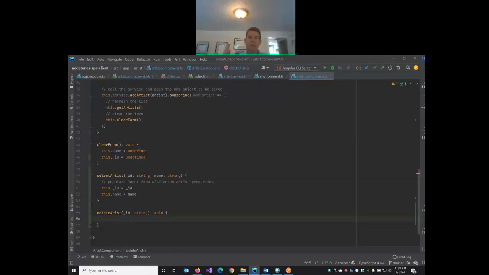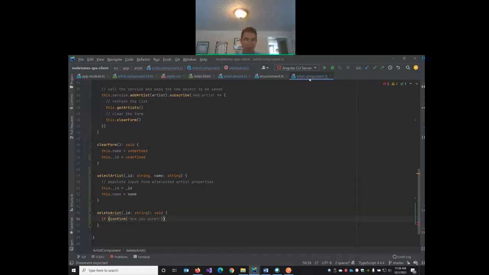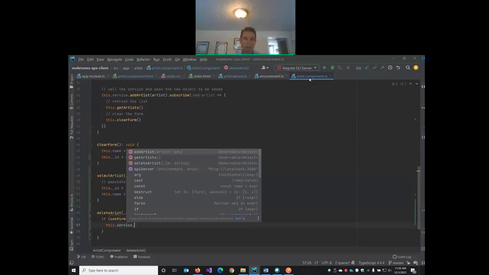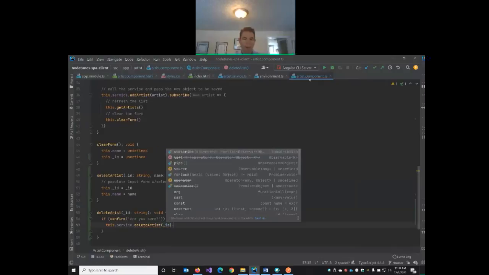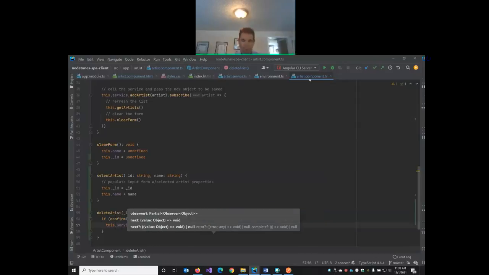We also want to add a little confirmation here. Now, even though our file is TypeScript, we can actually write regular JavaScript in here as well. So we can say if confirm. So we can use the JavaScript confirm method. So if that returns true, then we can say this.service.deleteArtist. We'll pass in the ID and then we're going to subscribe. We're going to wait for the response. So we'll get some kind of response.